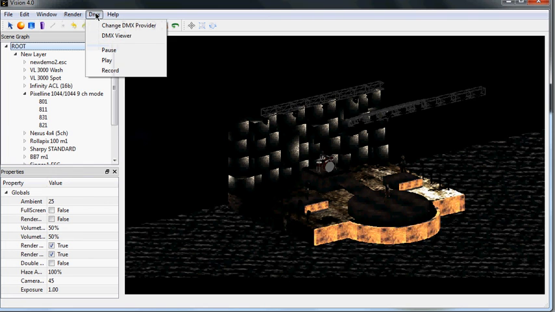Under the DMX menu item, you've got the ability to change your DMX provider. New with Vision 4 is the addition of streaming ACN, in addition to the ArtNet and HogNet and MANet capabilities that we had previously supported.